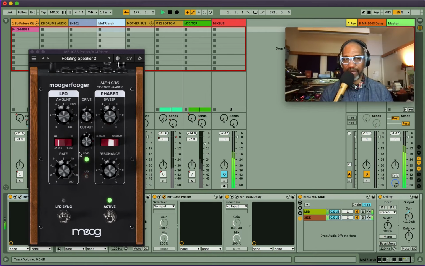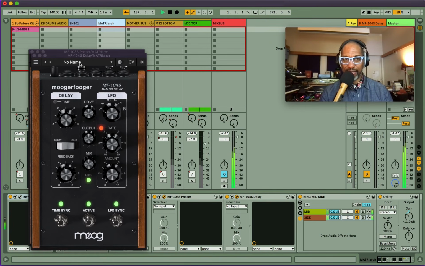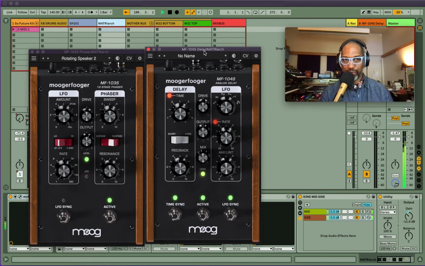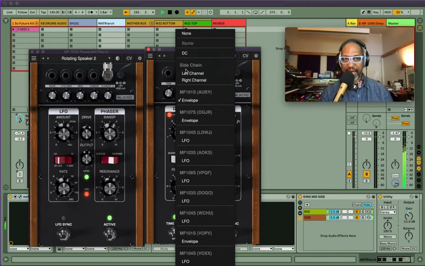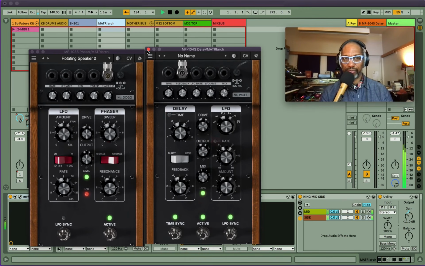So I put a phaser on it, kind of reminiscent of the Mutron Biphase idea, using an LFO to sweep it. Doing some extreme things with it. And then I had another delay with it as well. Time synced, LFO synced. And a bit of patching in the back as well.